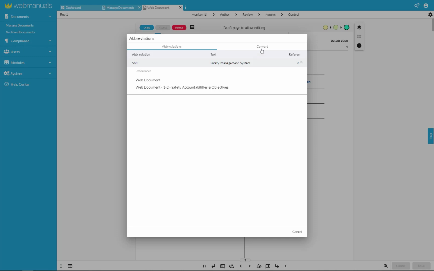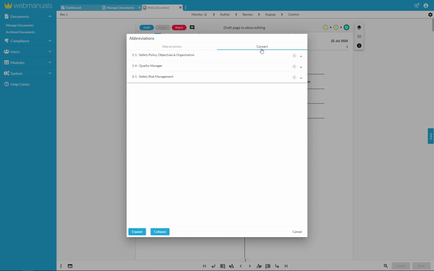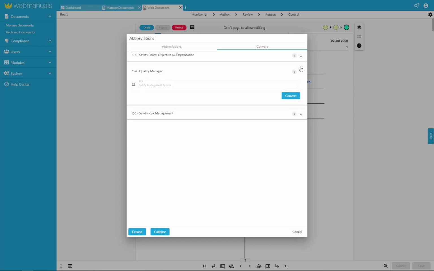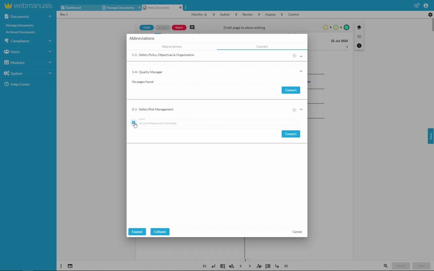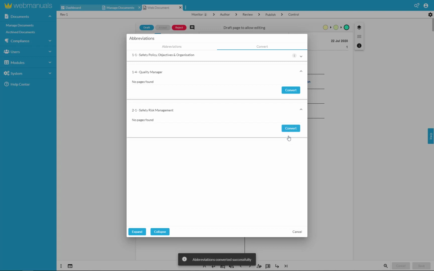Under Convert, this allows you to convert abbreviations in the document into Web Manuals abbreviations. Next to each page, the total number of abbreviations detected is displayed. Select the checkbox next to the abbreviation that you would like to convert and click on Convert. The abbreviation with its definition will then be added to the abbreviations list on your site and will be marked as such under the Abbreviations tab of this view.